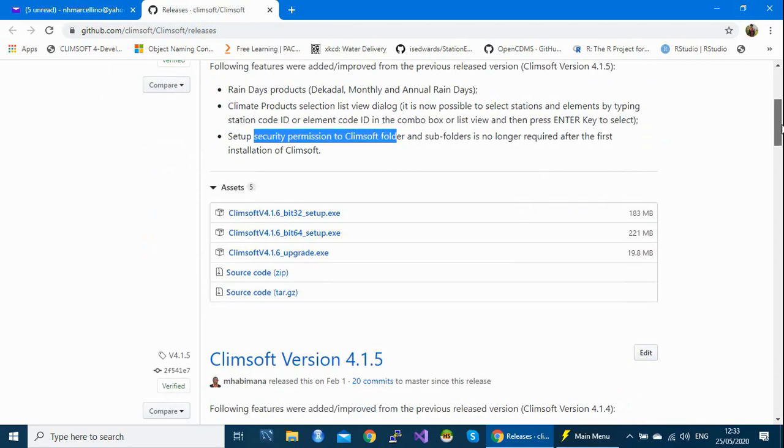If you look here, we have three files. Here there is a setup for the 32-bit operating system. Here we have this full setup for 64-bit. And here we have an upgrade for all the versions. So this upgrade applies for computers of 64-bit and 32-bit. And you can see it's a small file, less than 20 megabytes.